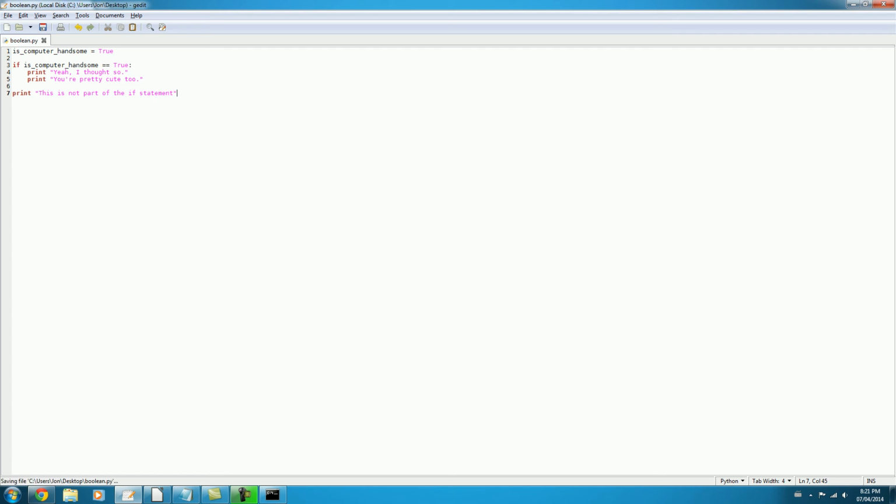Before we actually go ahead and run this, we'll think about this logically and try to imagine how the computer will think about this. So, we've set this value to equal true, and then we've got an if statement with a couple of print statements underneath. In this particular if statement, the expression is: is computer handsome, the variable, equal to true? And in this case, of course, it is.